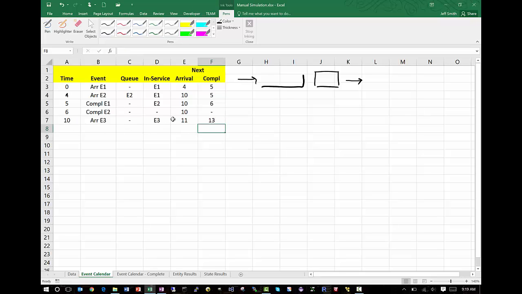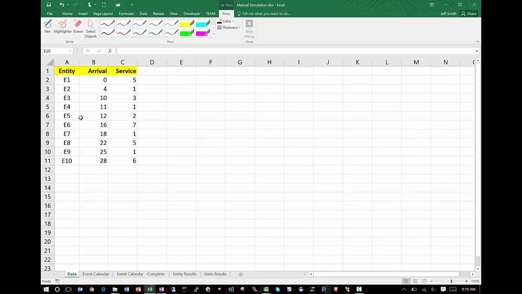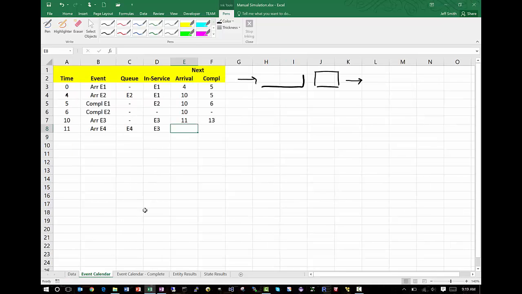So it's time 10, entity E3 is in service, the queue is empty, the next arrival happens at time 11, the next completion happens at time 13, so we jump ahead to time 11, and we have the arrival of E4. So now E4 is in queue, E3 is in service, the next arrival, which would be E5, happens at time 12, and the completion of E3 happens at time 13.